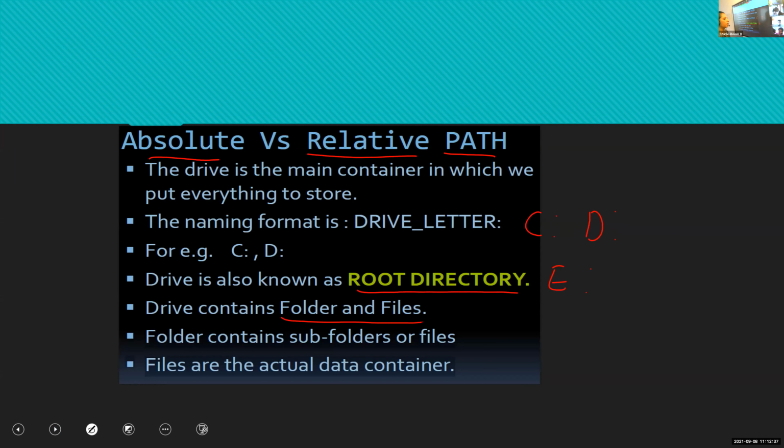Within that drive, we are storing some folders and files. Then a folder contains subfolders or files. Files are the actual data container. Within that file, we are storing some data. That file is stored under a subfolder, and that subfolder is under a main folder. That main folder is under a drive. I will explain with an example.